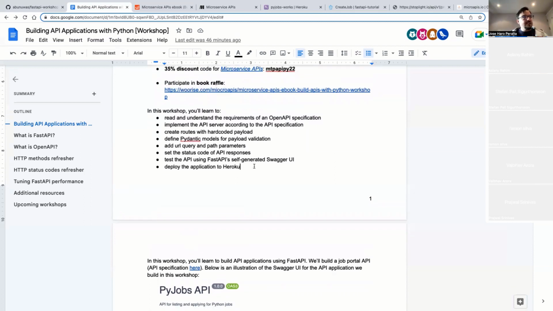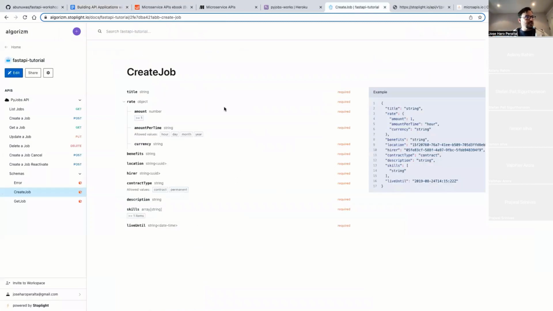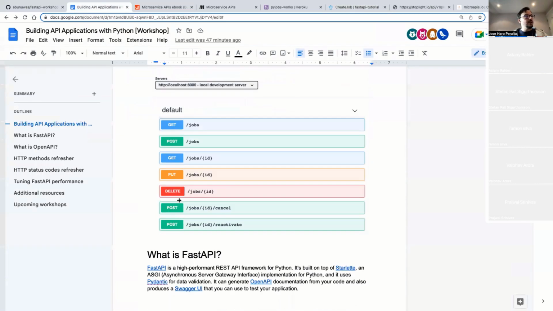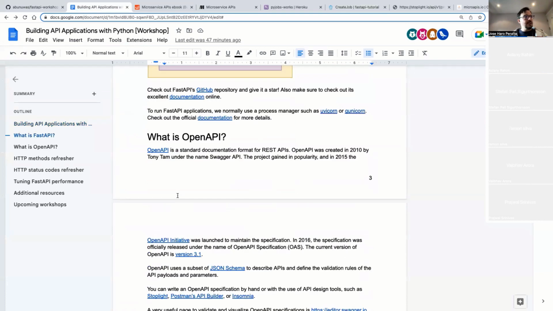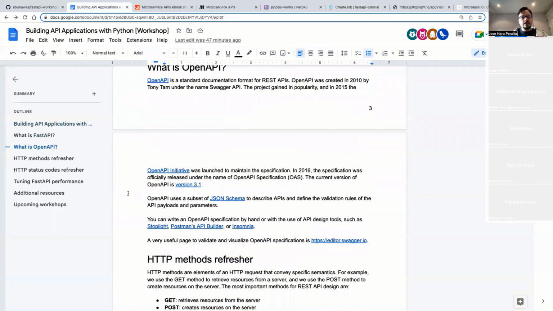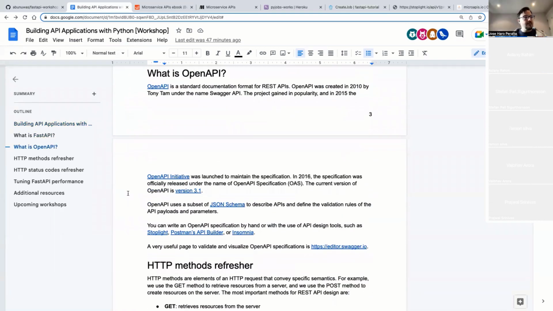Okay, so let's start with the API specification. So this is the API I produced to do the design. I've used Stoplight. There is a section here: what is OpenAPI? Feel free to read this. It's just the standard we use to document REST APIs. It uses a subset of JSON schema to define the validation rules for payloads and so on.